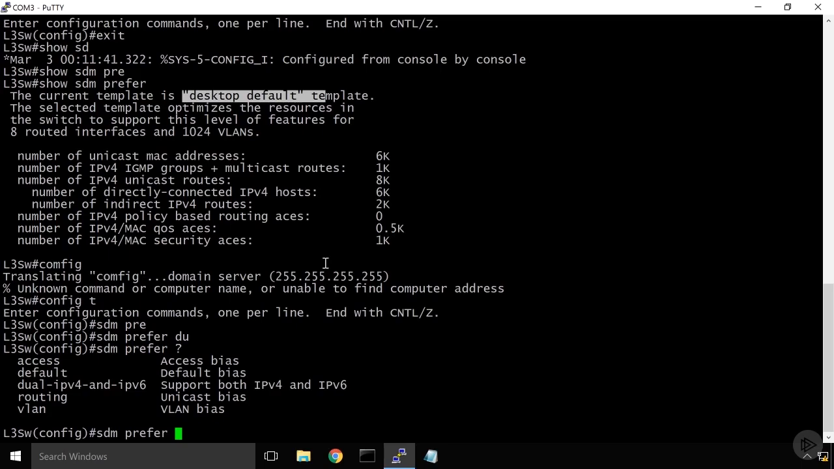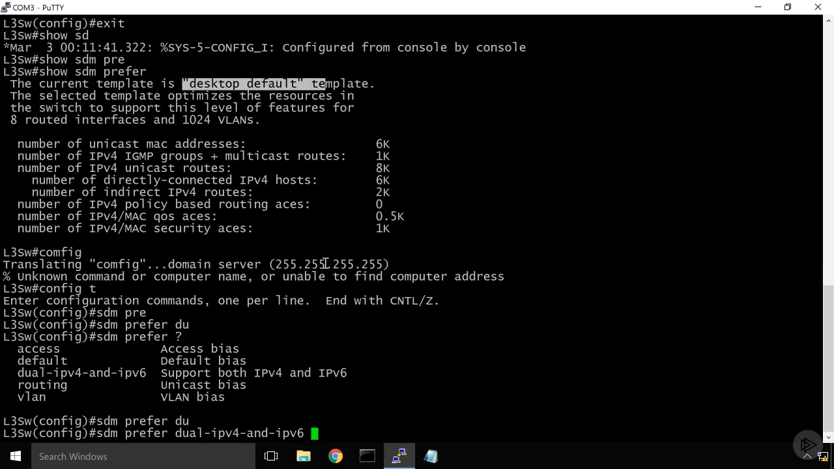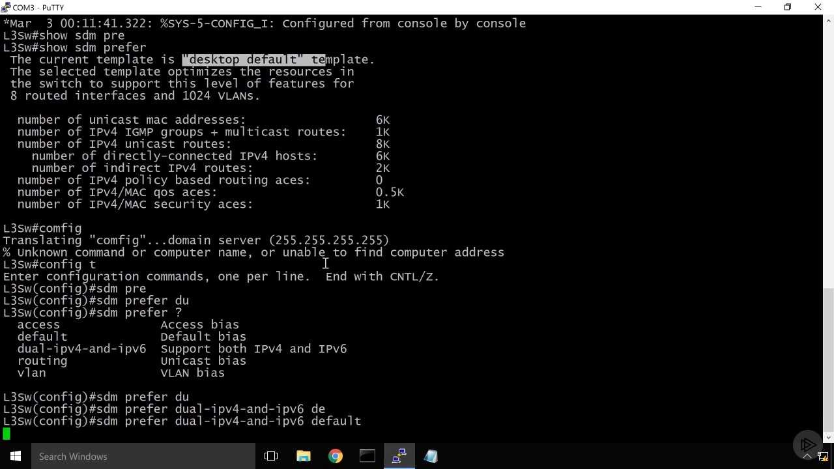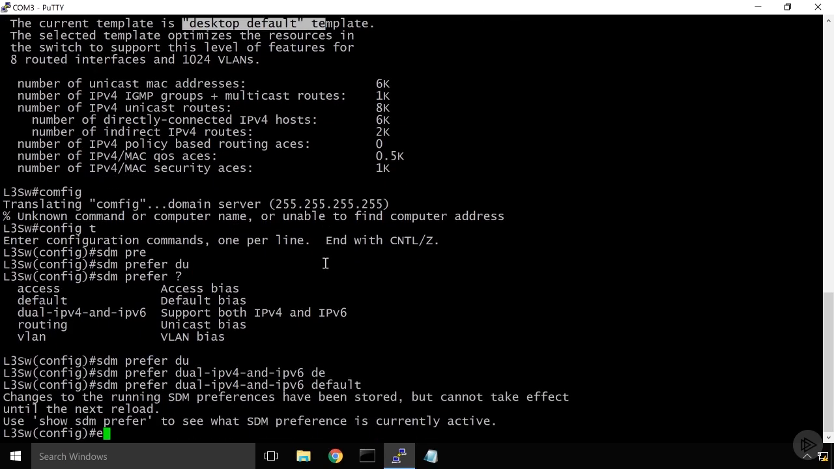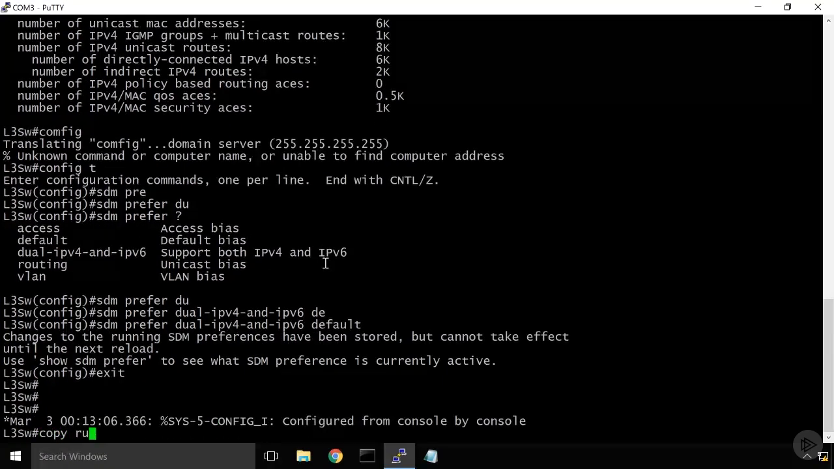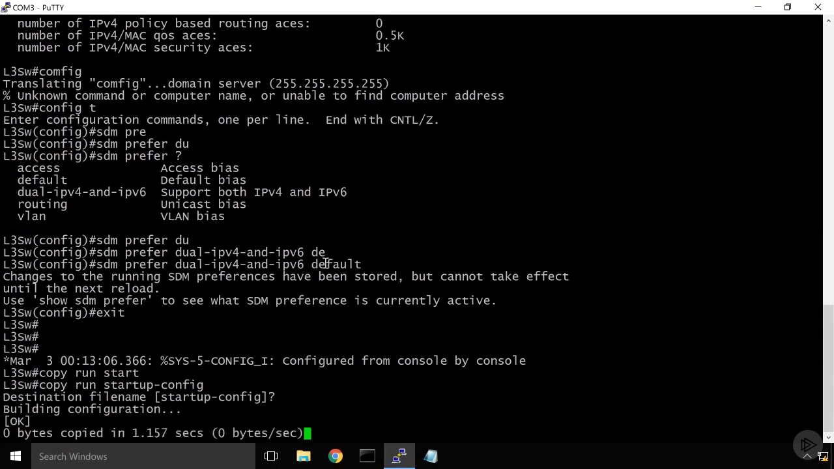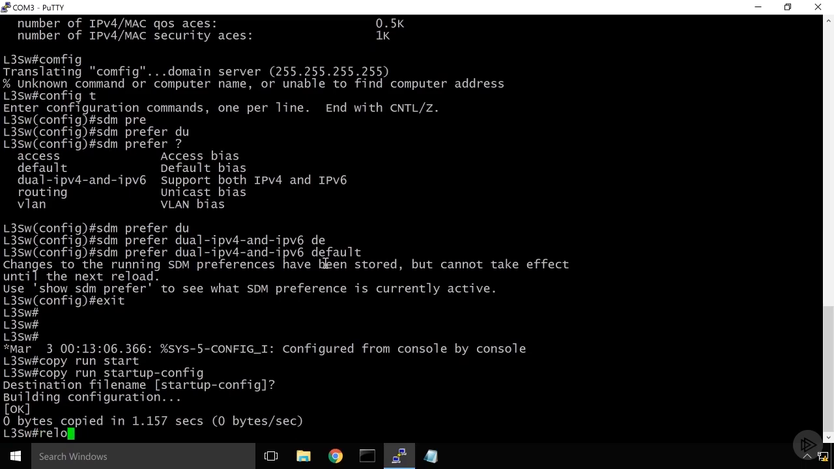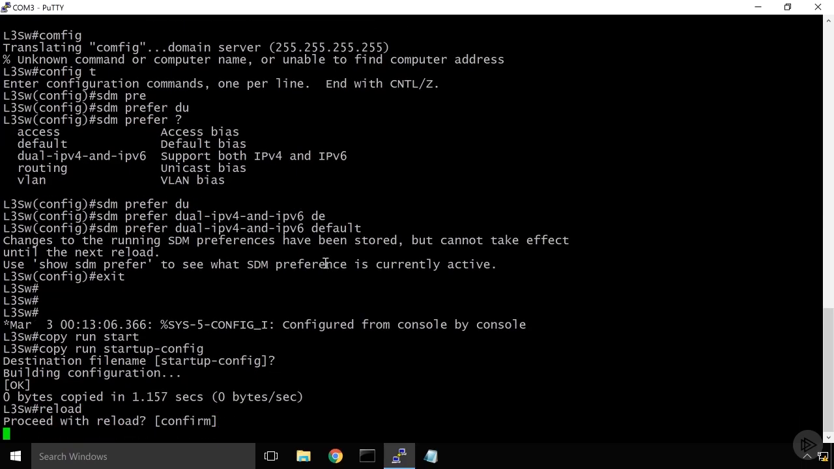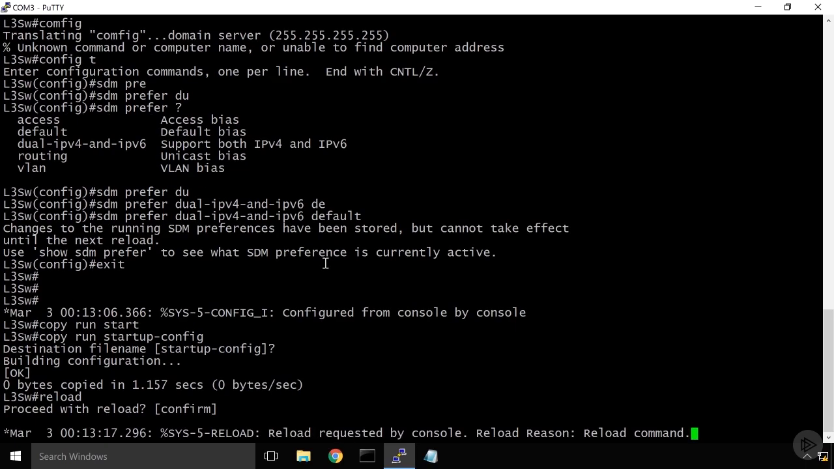We tune these layer 3 switches to behave in the way that is most appropriate for the environment we're working with. Now, typically the default behavior of a switch is going to be just fine, but if I'm doing IPv6, I have to issue the dual command, and then I'm going to say default here. So sdm prefer dual-ipv4-and-ipv6 default. We're going to save my config by issuing copy run start. And then in order to get that to apply, we have to reload the switch. So I'm going to reload the switch here. We're going to speed up the video here so you can see that the switch has reloaded. And then when we come back, we will start configuring IPv6 on our layer 3 switch.